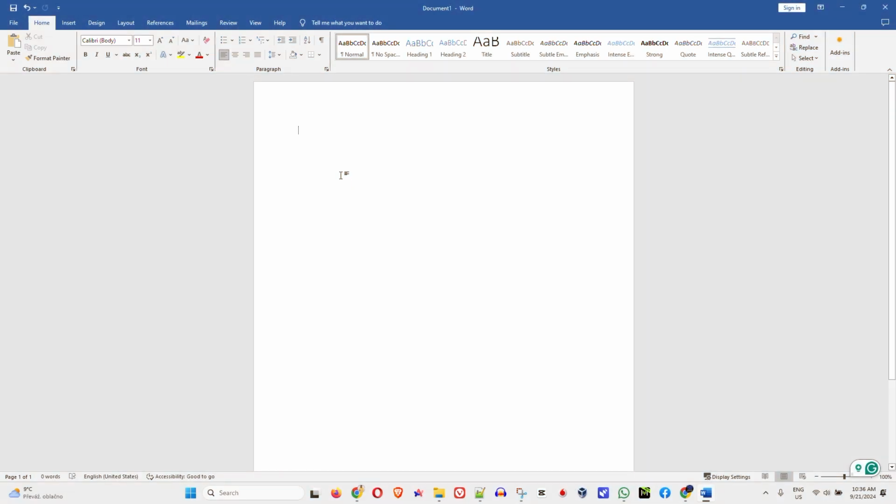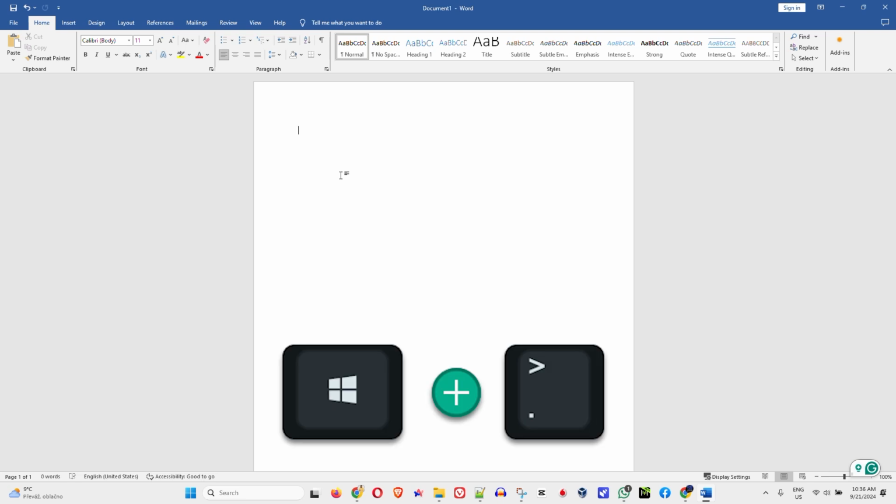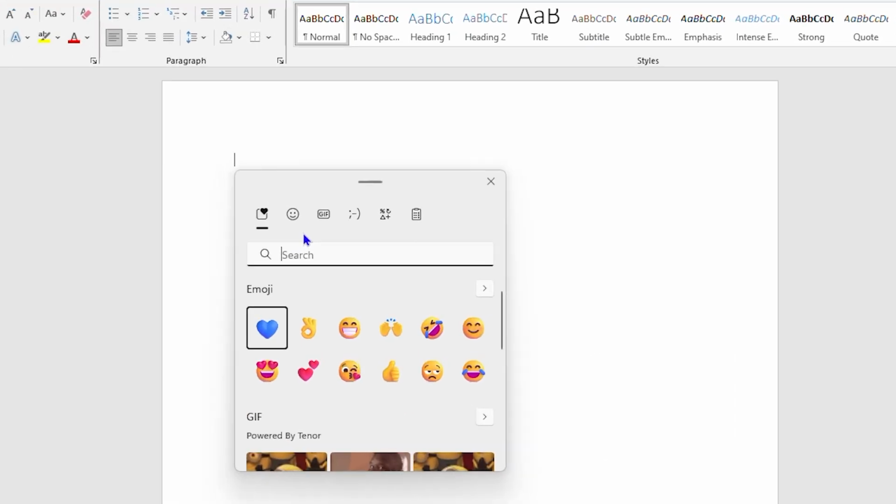How do you do it? First, press the Windows plus period or Windows plus dot on your keyboard. You can call it Windows plus period or Windows plus dot. Once you do that, it will open up the emoji sticker option here.